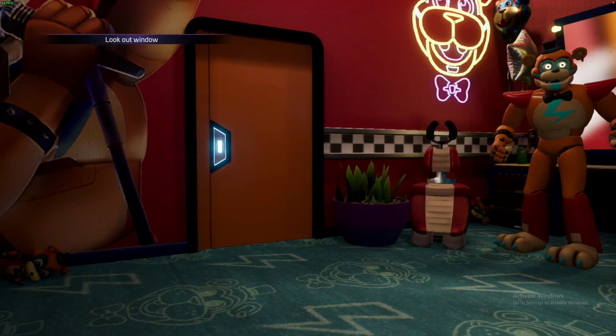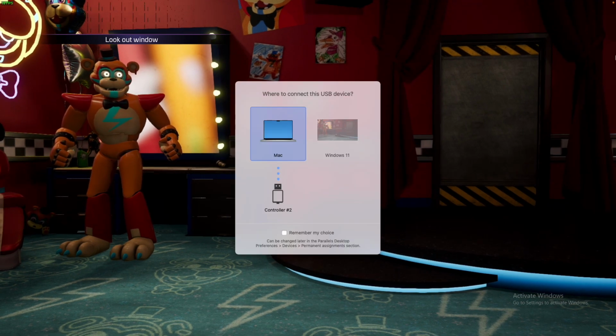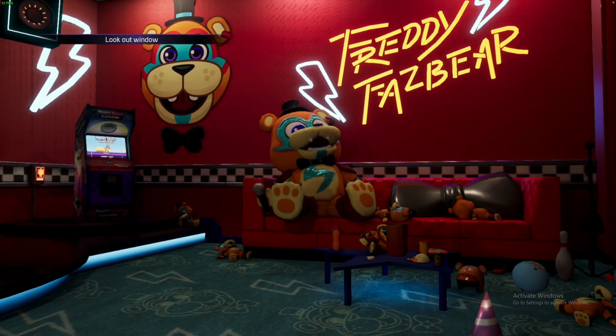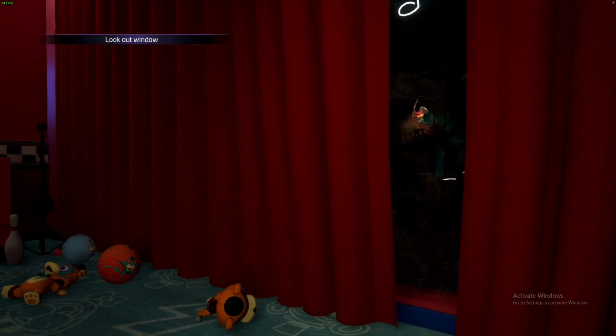I'm having an issue where I'm not able to turn my entire screen. So I'm just plugging in my wired controller now. Load this into the Windows 11 ARM operating system. And yeah, now I can turn all the way. So there's some issue with the mouse. It seems to be bounded to a window, but if I use my controller, I can turn all the way around.